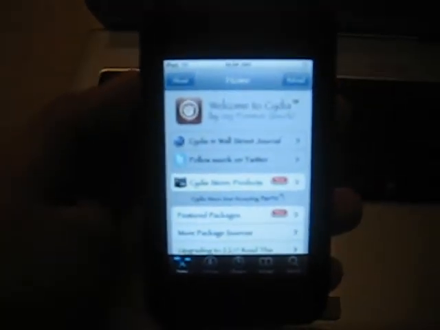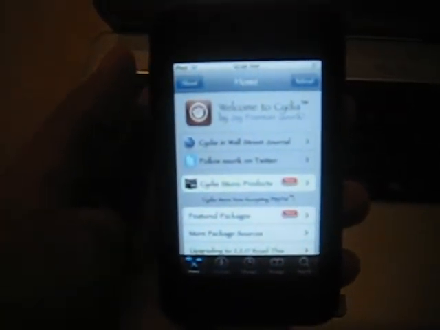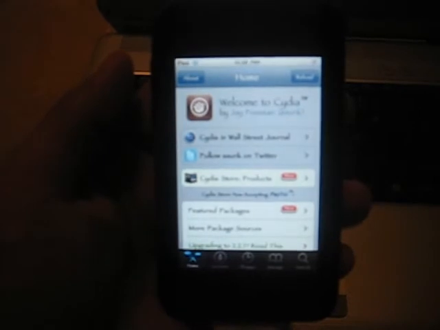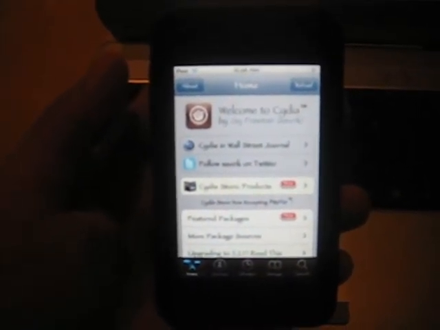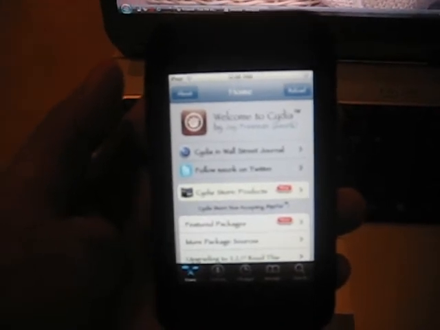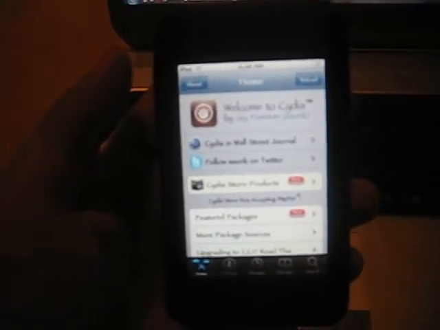Today I'm going to show you how to get NES, Nintendo. It's an emulator for your iPod or iPhone. You'll be able to play Pac-Man, Mario Brothers, Mortal Kombat, all of those.